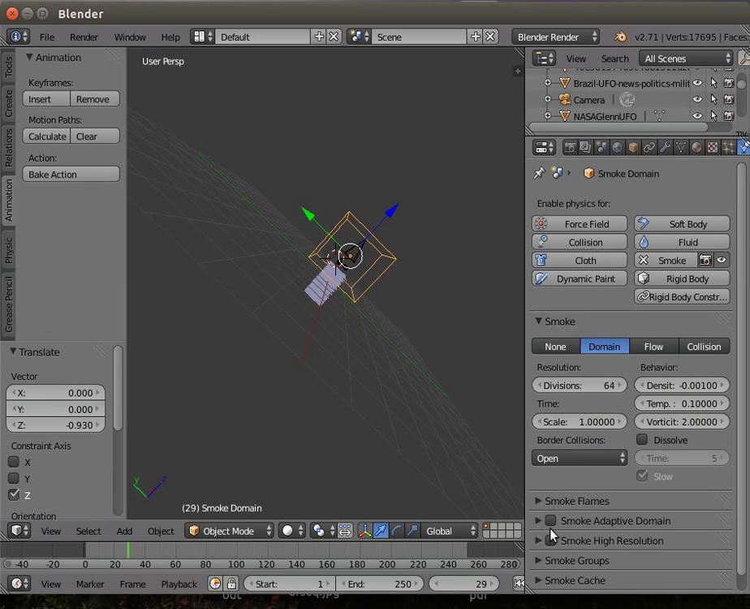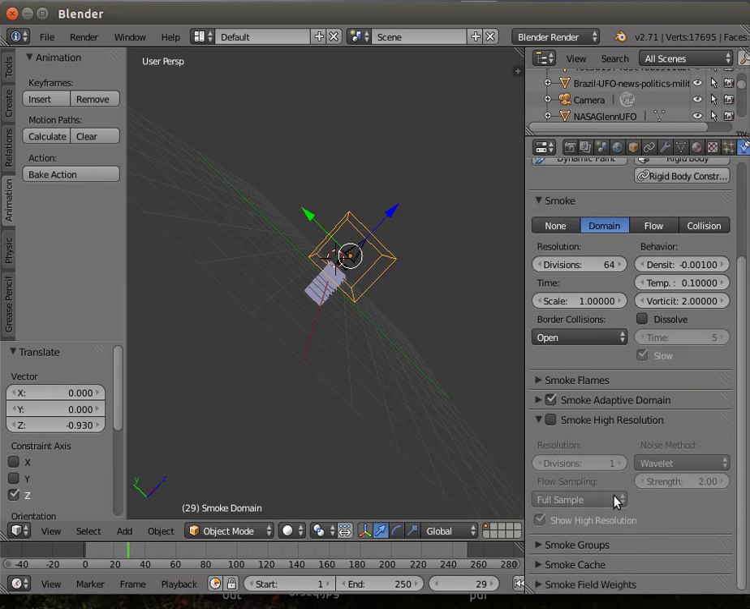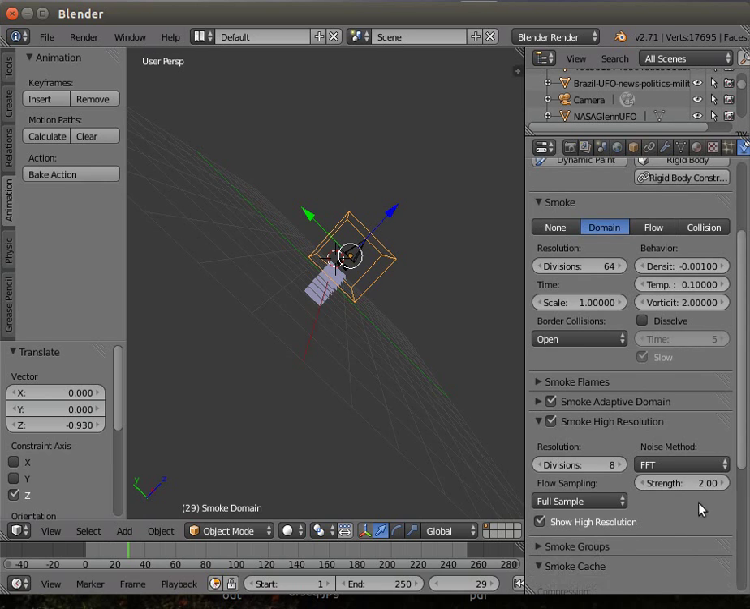And might as well click smoke adaptive domain, which speeds it up a bit, but might not actually do much. We've got high resolution, something like 8 divisions would be good. Noise method FFT slightly better, but slightly slower. We go to smoke cache.